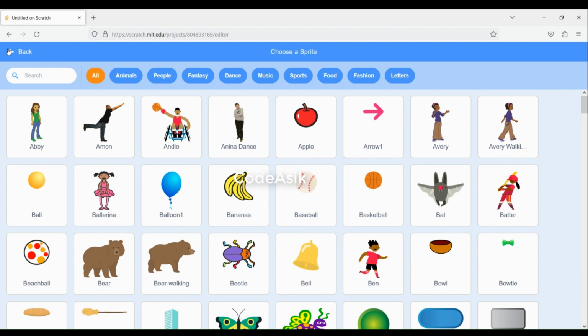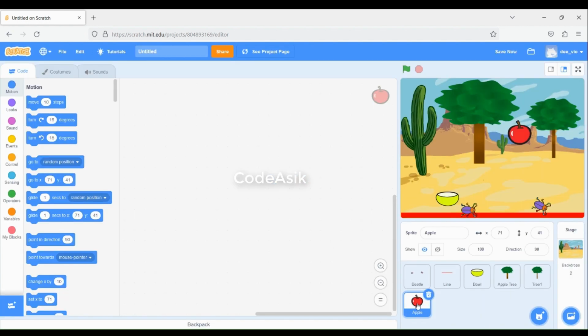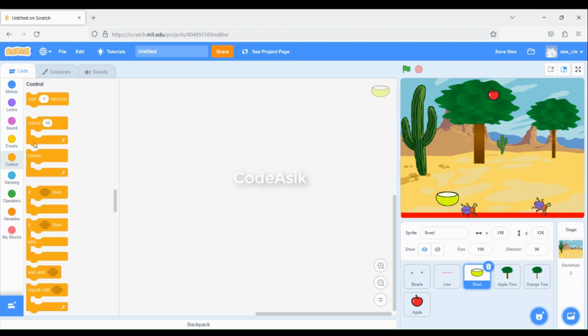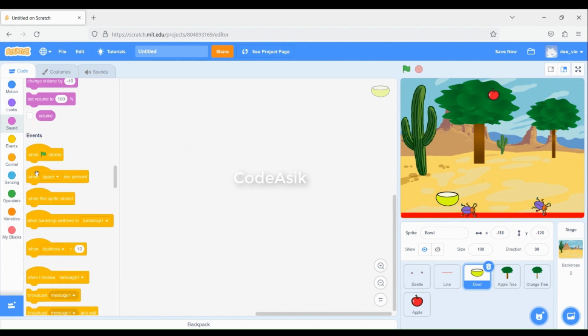Now, let's create the code for the apple. Then, we'll copy it for the orange because the difference between an orange and an apple is only in the locations of the fruit. They both hang from the tree and fall to the ground. Let's start coding. Take the block "when green flag clicked". Then we need to make the ball controllable by the keyboard. The ball can move right and left only.